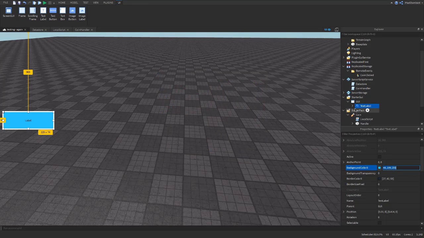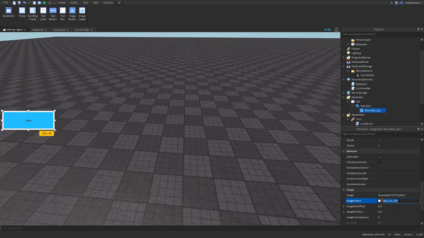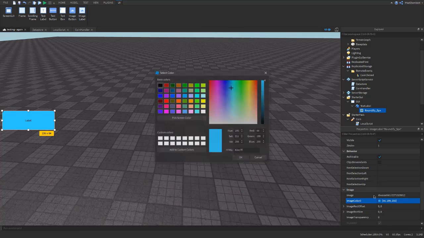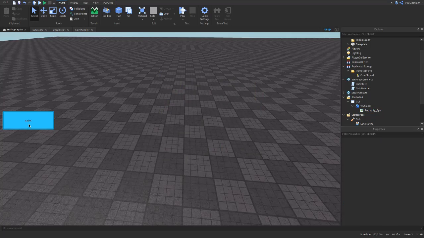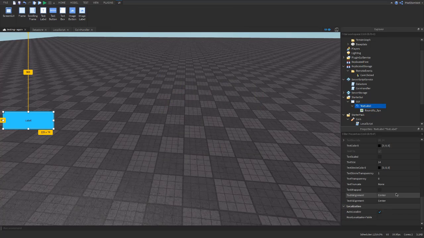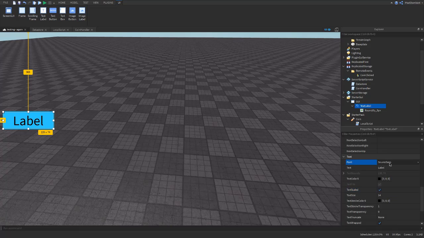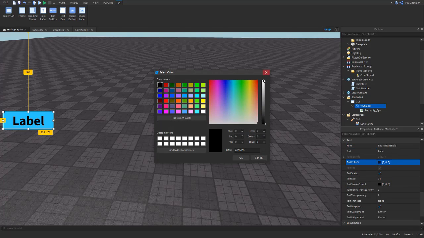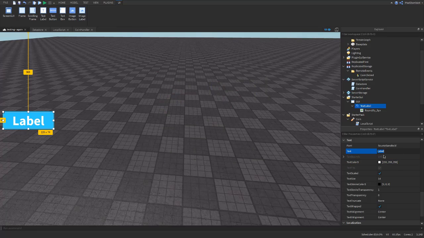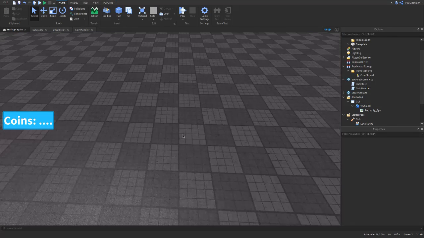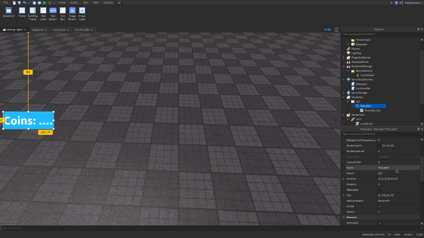And then I'm going to copy that blue, go into the Roundify image, and then go down, change the image color to that color. Go in and then change this a little deeper. Alright, so then it makes your UIs look pretty nice. I'm going to change the text to scaled, change it to Source Sans Bold, and then change it here. So this is how it'll look. I like having it scaled because in case you have a lot of coins, it'll just pop up and you wouldn't have to edit it.